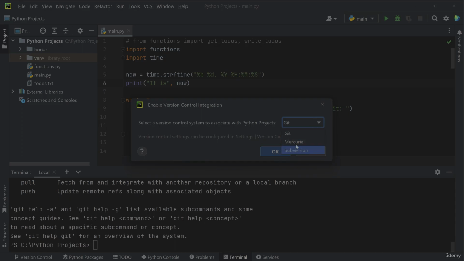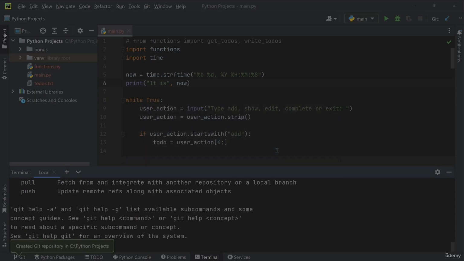Git, Mercurial, Subversion, we're using Git, so I'm pressing on selecting Git here. Click OK. And immediately I got these file names colored in red. That means Git is now integrated. So what does this color mean anyway?